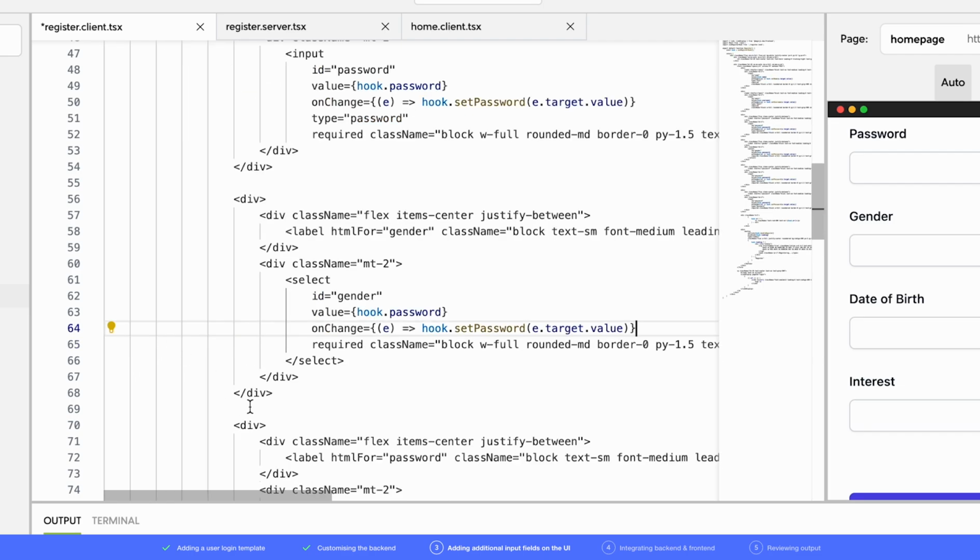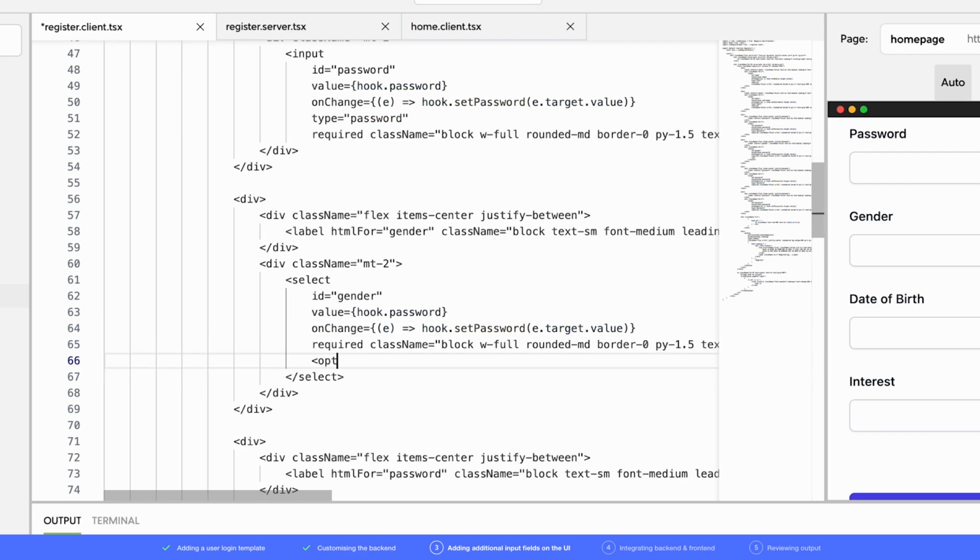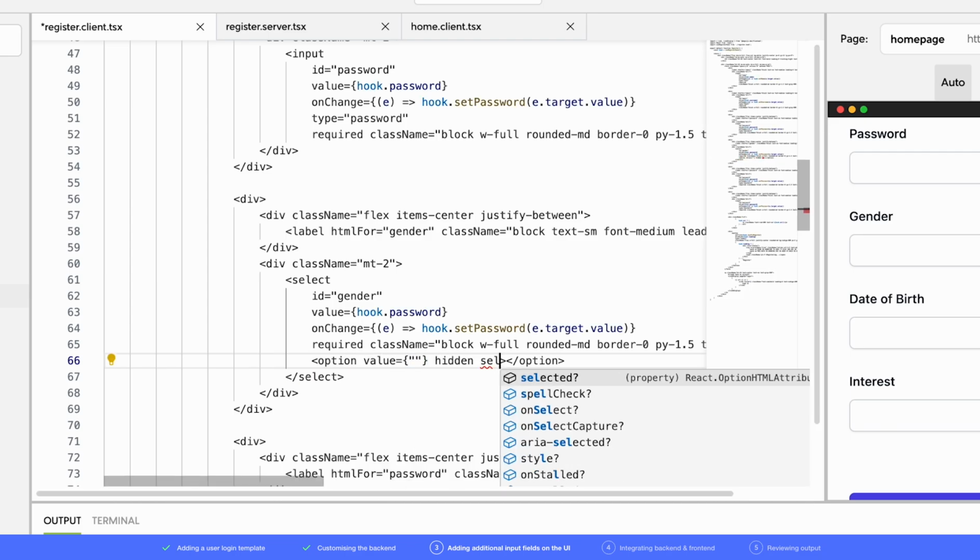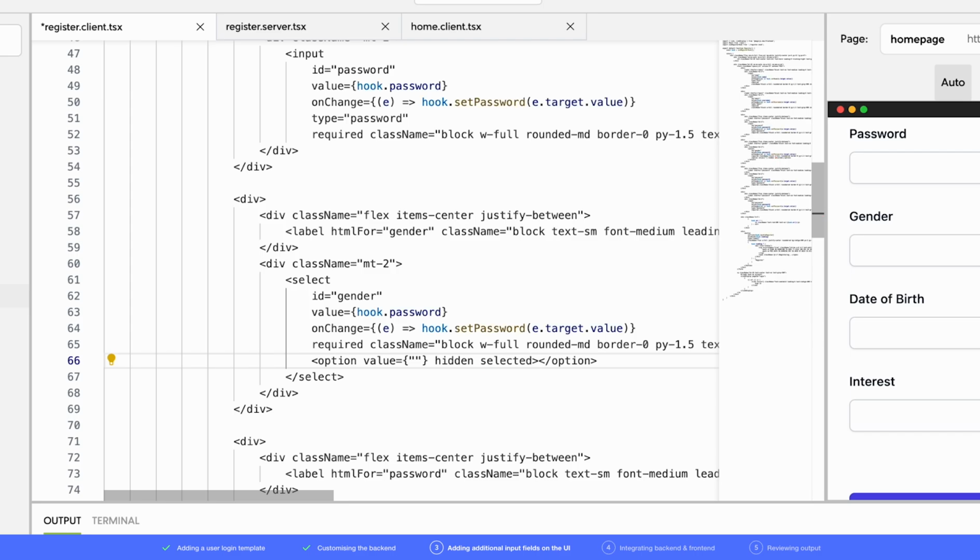Inside a select, we need options for the user to choose from. For that, we can use the option tag to specify an option. We will mark the first option tag as selected. That means it will be selected by default. And I'm going to leave it blank.